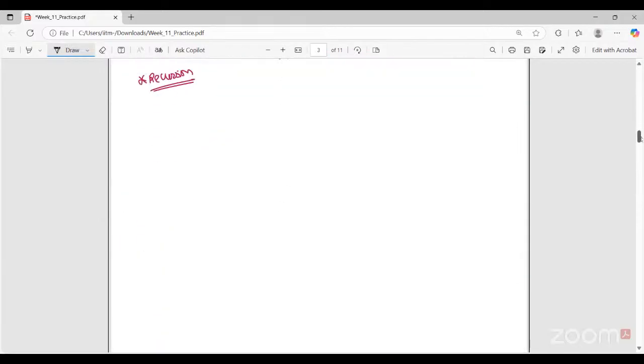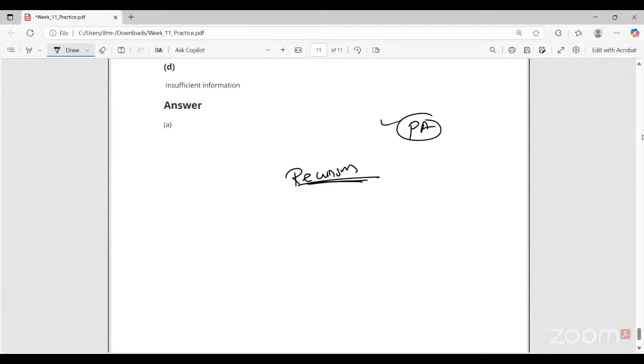Any doubt in week 11? Because we already discussed all the questions from PA. Okay. So recursion is a very, very important topic. You can expect 2 questions based on this particular topic in the end term. So please solve PA, already solved PA, plus solve GA as well, and plus end term previous year questions if you find them. Okay.